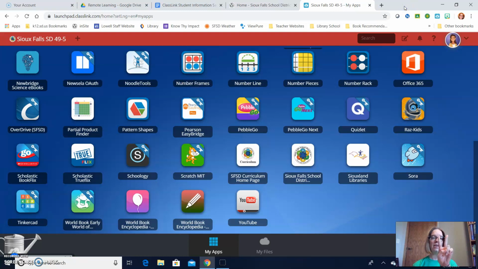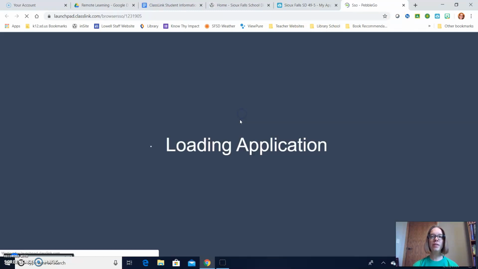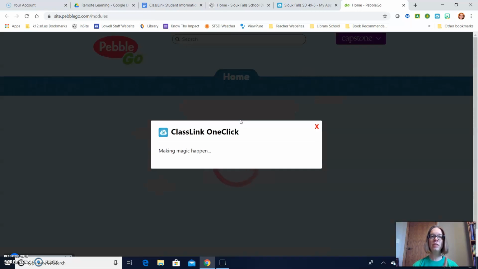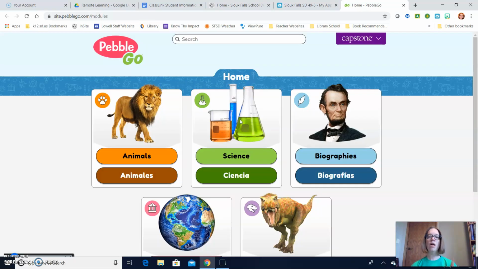The second thing I wanted to talk to you about this morning was PebbleGo. PebbleGo is a research database, and the first time that you log into PebbleGo on your device, you might have to download what's called an extension. It just adds something into your computer so that the password gets saved automatically and you don't have to use a password.